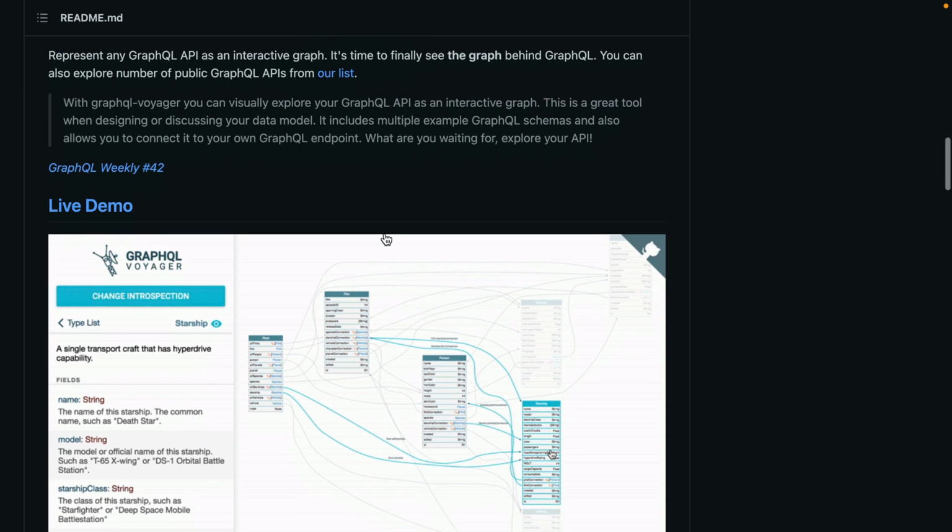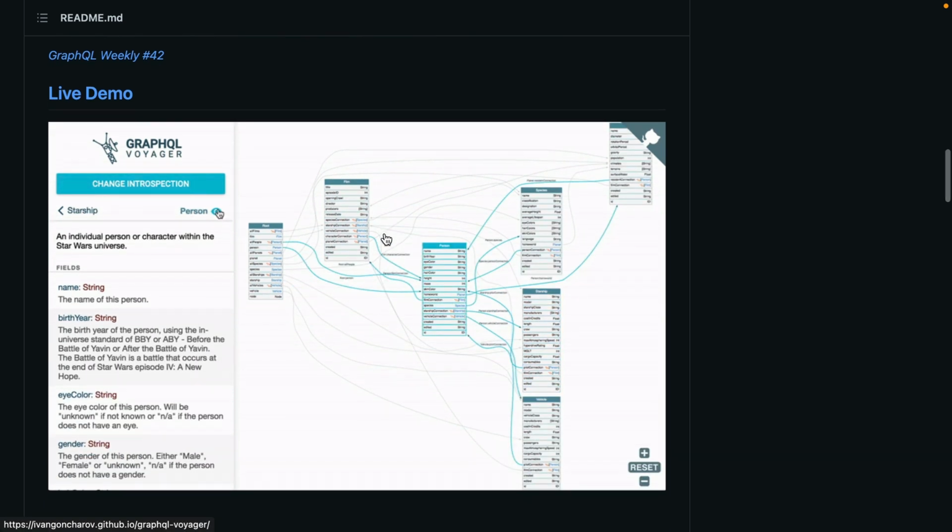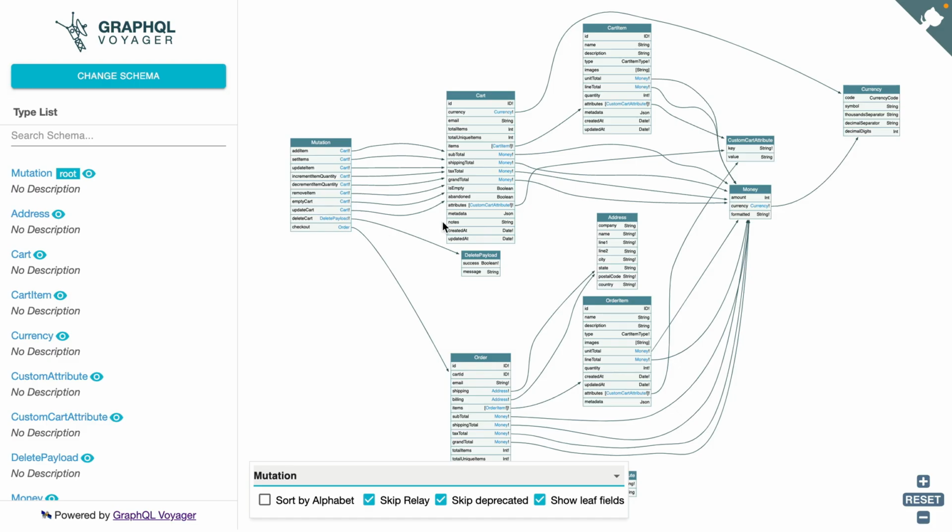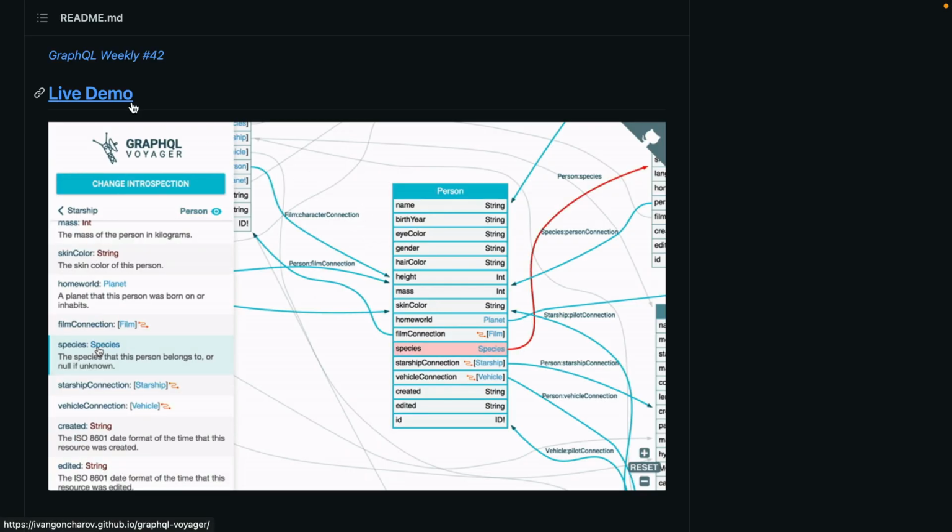GraphQL Voyager is fully open source and available on GitHub, where you can download and install this in your project locally, or you can use the hosted version that you can find a link for in the GitHub description.